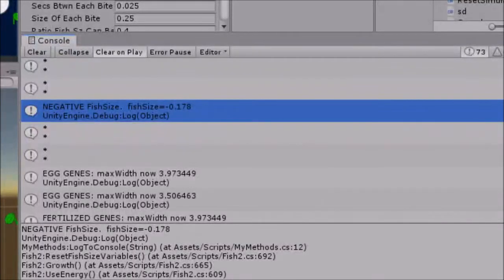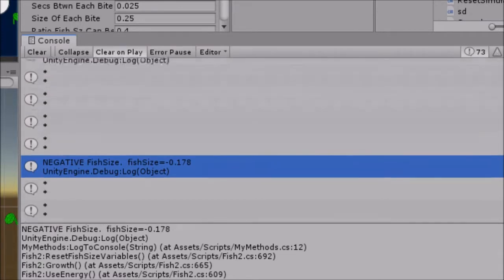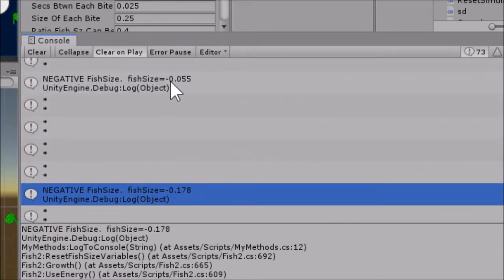Okay, so I continued the same simulation. It took a while, but finally I had two of these negative fish sizes pop up. What's interesting about them, notice the fish sizes are super tiny, like 0.055 and 0.178, which is smaller than should be allowed. I believe a baby fish should be born at 0.25 size. So I don't know how these are getting so small. That could be a clue to what the problem is.